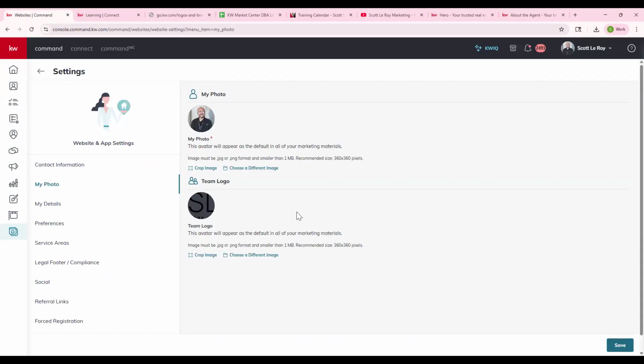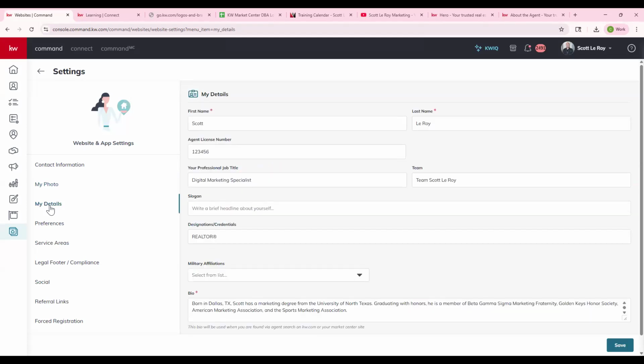Or if you've branded yourself as a solo agent or a team, you can, of course, add those logos there as well. Your headshot, once it is added, you can crop that to make sure it is the appropriate size and that nothing is cut off or cropped out of your photo. Once you're all set there, again, hit that save button. Make sure those updates were saved.